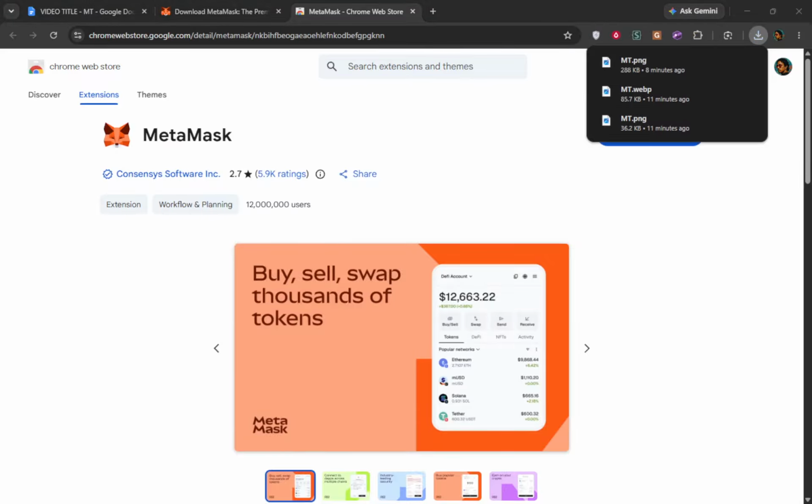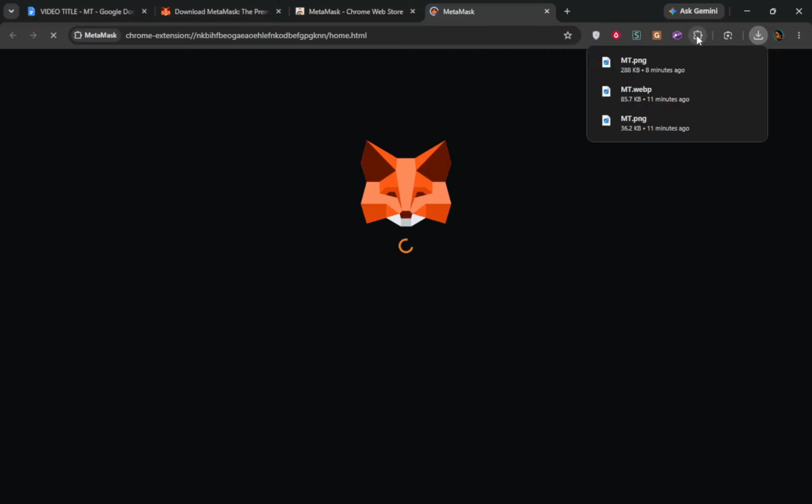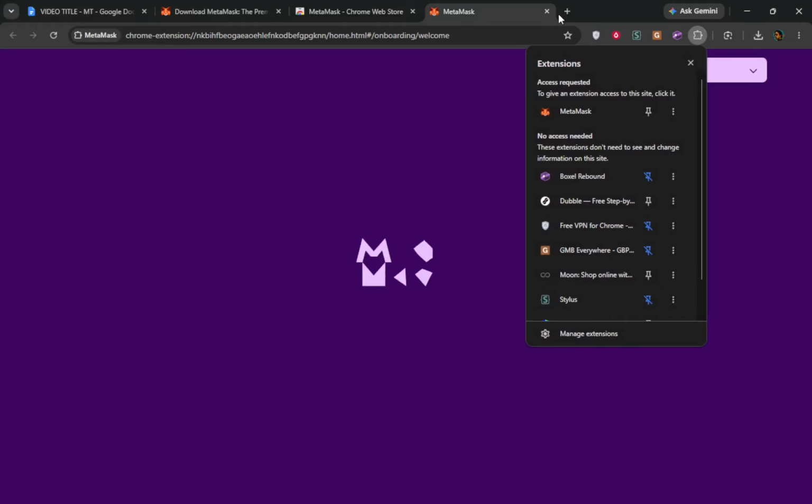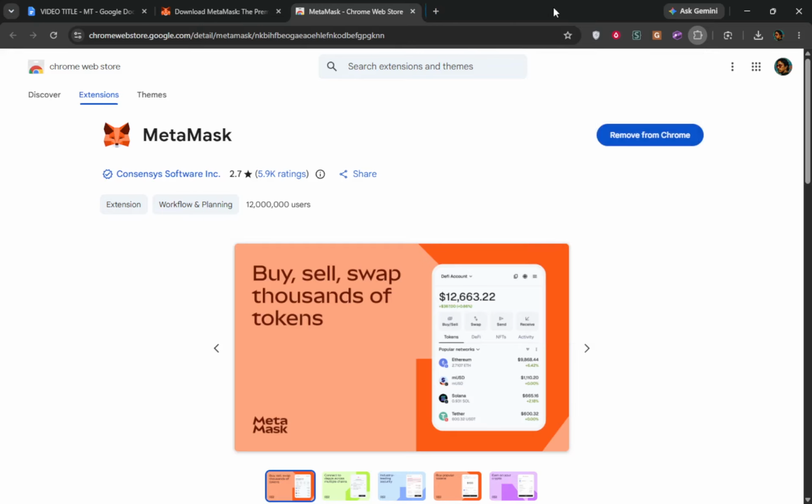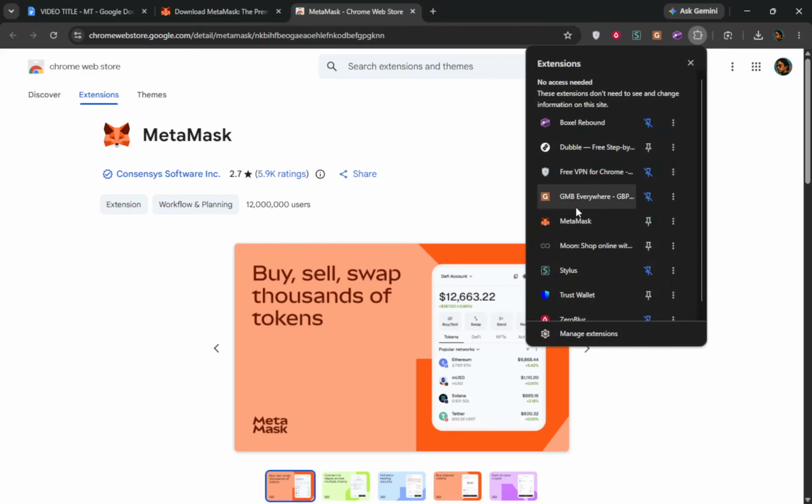After that, click the extensions icon in the top right corner of Chrome. This icon looks like a puzzle piece and is the gateway to managing your extensions. When you click on it, you will see a drop-down list of all your installed extensions. This is a simple but important action, as it allows you to access and manage MetaMask easily.